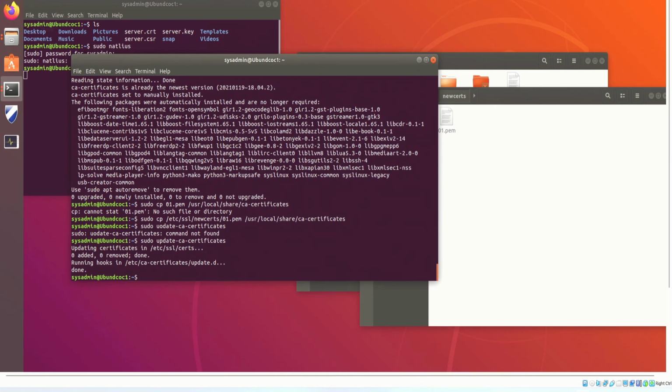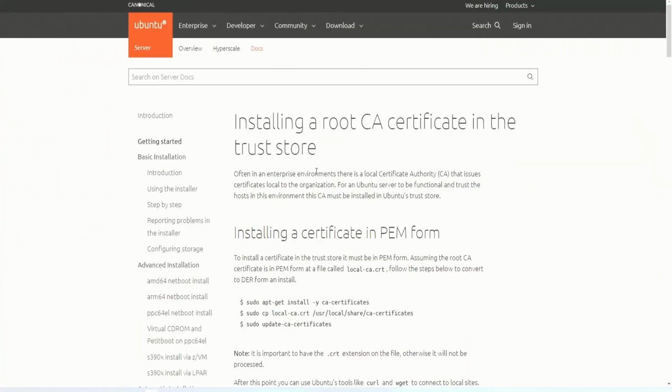So 0 added, 0 removed, done, running hooks, and let's see. It looks like it is complete. At this point, you can use Ubuntu's tools like curl and wget to connect to local sites. So, how do you organize the form? A PEM formatted certification is human readable in base64 format and starts with the line begin certification. If you see these lines, then use the instructions for PEM. Otherwise, it's for the DER certification. So that was just based off the roadmap that we're using.